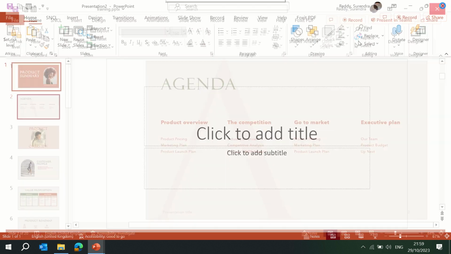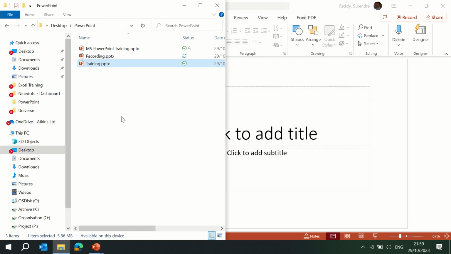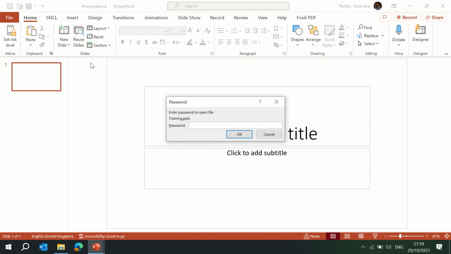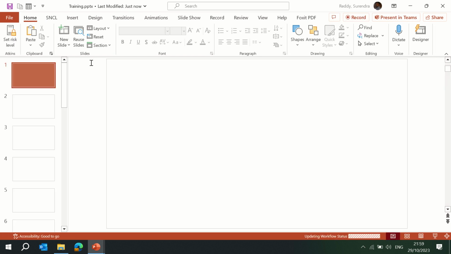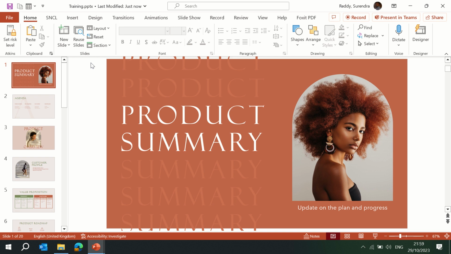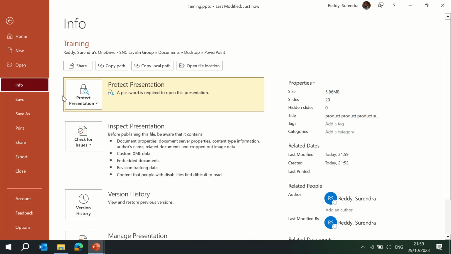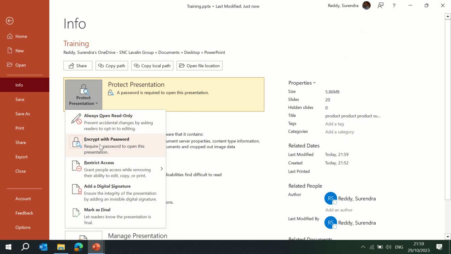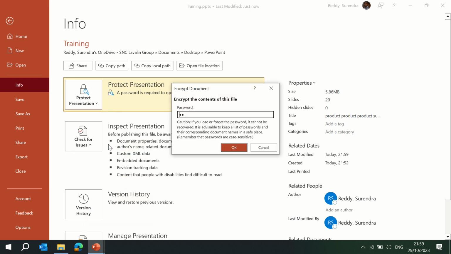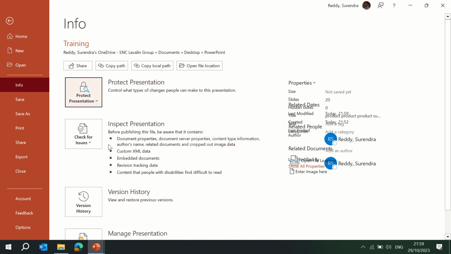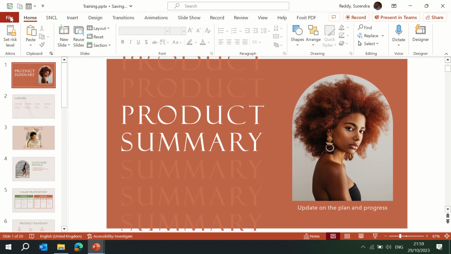So let me close it and try to reopen. Whenever I am trying to reopen, it will ask me for the password. Unless I give the password, I would not be able to open that presentation and I can't see what is there inside. So then how do we remove the password? The same way, go here, protect presentation, encrypt with password. Just delete the password, give OK and save it. So your password has been removed now.